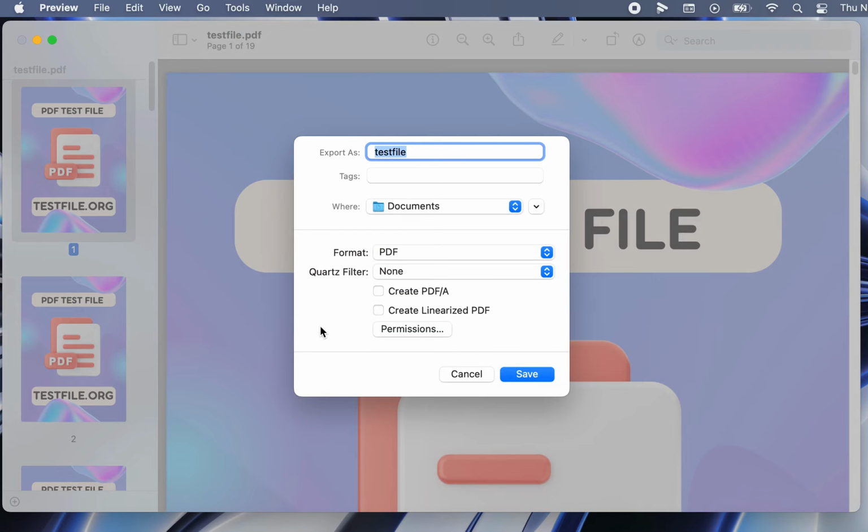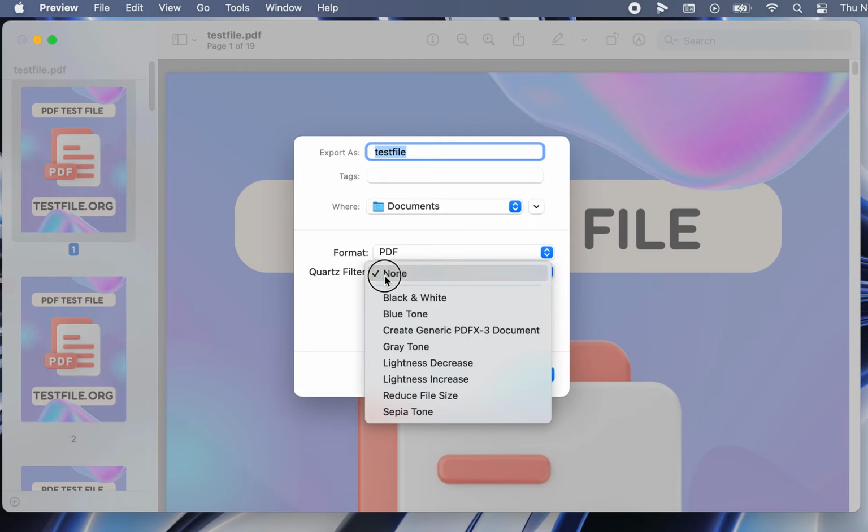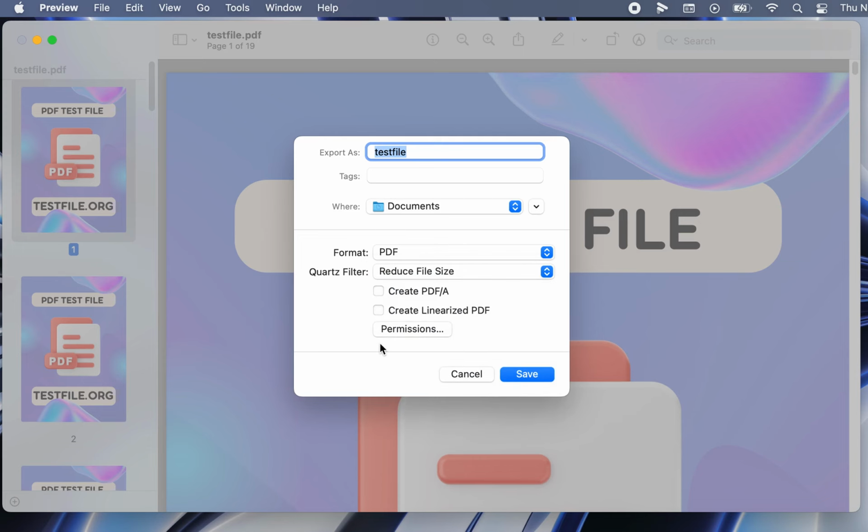When the Export dialog box appears, look for the drop-down labeled Quartz filter. Depending on your macOS version, this is usually near the bottom of the window. Quartz filters are built-in presets that tell Preview how to process the PDF during export. From the Quartz filter menu, choose Reduce File Size. This filter compresses images and streamlines the PDF's data to bring the file size down.